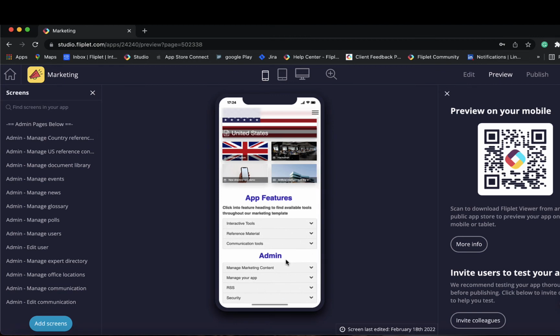The last section we're going to talk about in our marketing template demo is our admin features. You'll see here on our main menu, I have this additional admin menu. Only users that are logged in as an admin will be able to see this menu. So we have several different options of what our admin users can do.